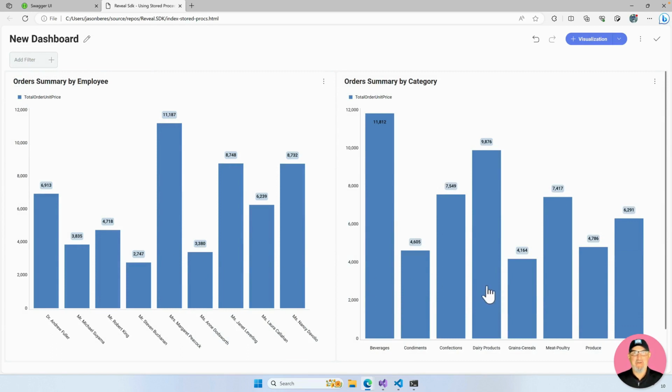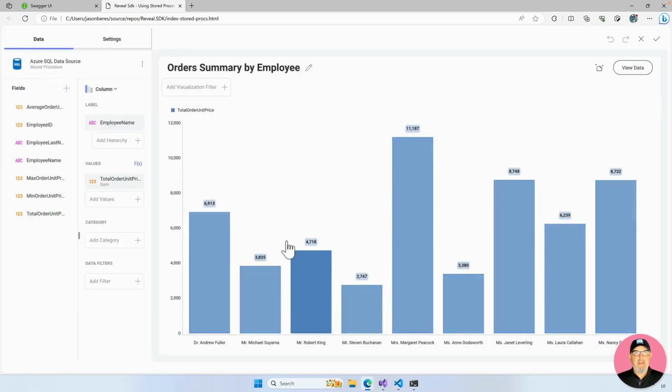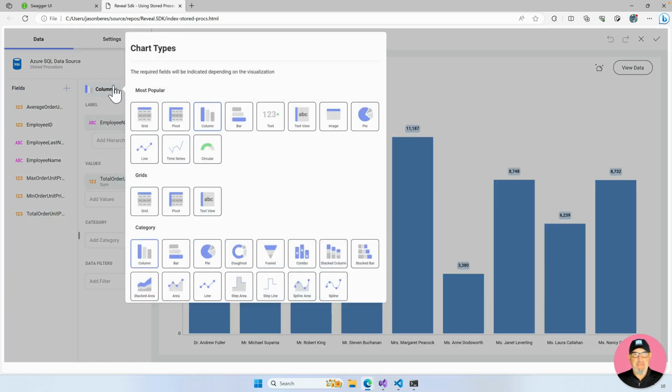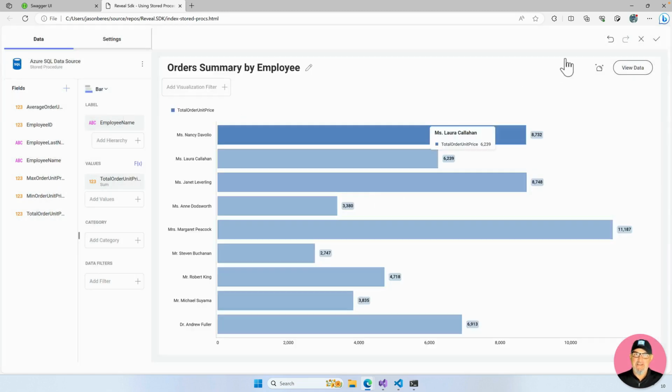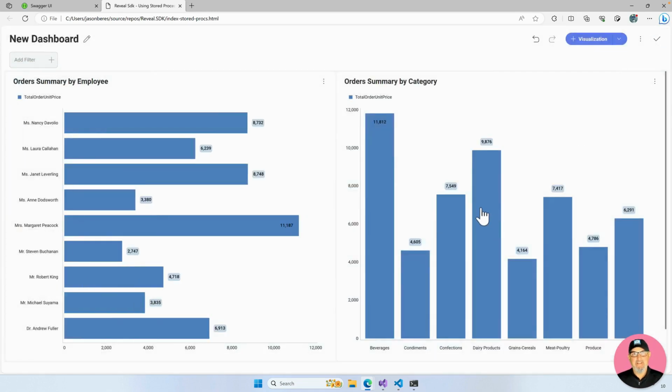So two really nice charts, and in this case, maybe I want this to look a little bit better. I don't want the rotated labels, so I'm going to change this to a bar chart like so, and everything lines up nicely. So with that, I use two stored procedures, just return the data that I needed, and it's giving me all of the information I need for my employee summary and my category summary.